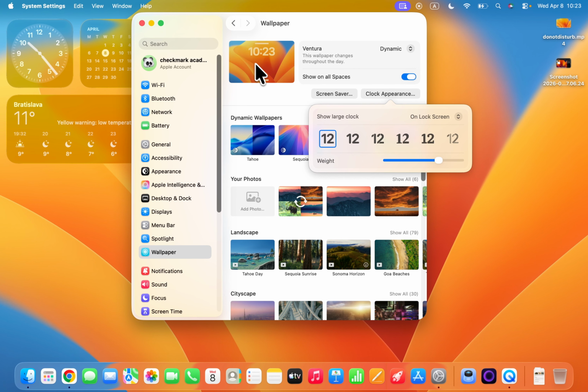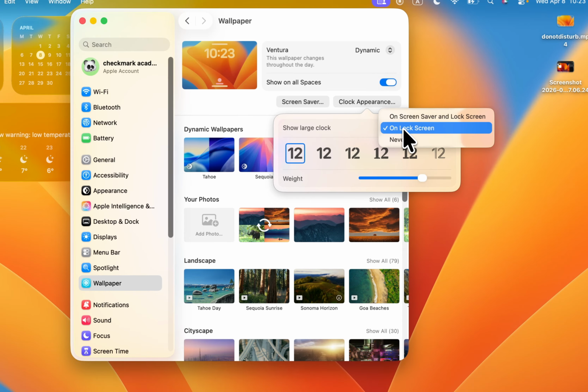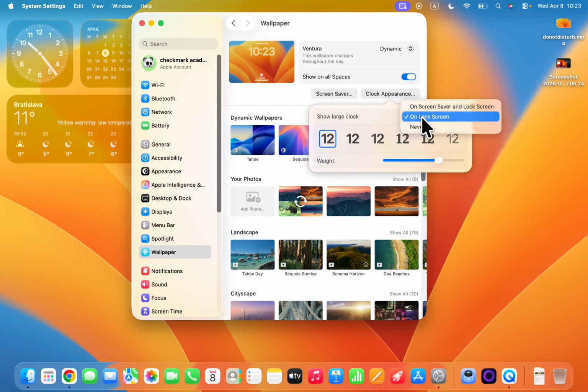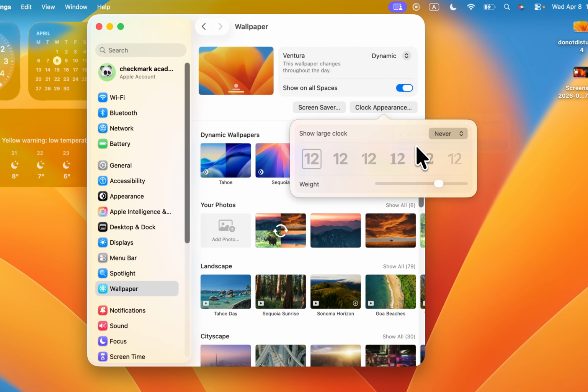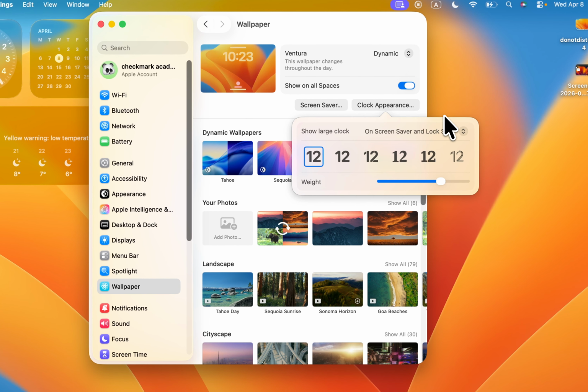From here you can see your preview. So this is how it's going to look when you have your screen locked. So you can see the time here, and now we can change where you want to show the large clock. So we can either choose never, this is going to disappear. You can choose on lock screen, on screensaver, or lock screen. So I'm gonna choose, let's say, this first option.